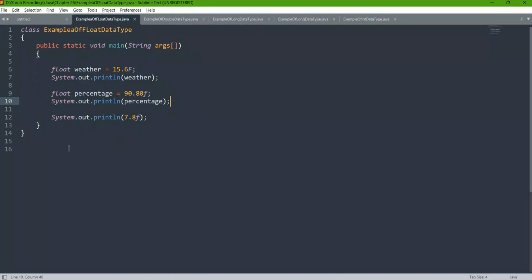Yeah, that's it for the float data type. In the next chapter I will describe another data type.